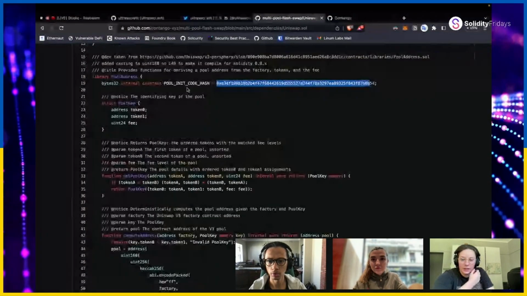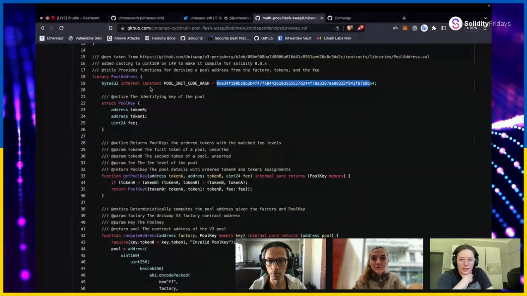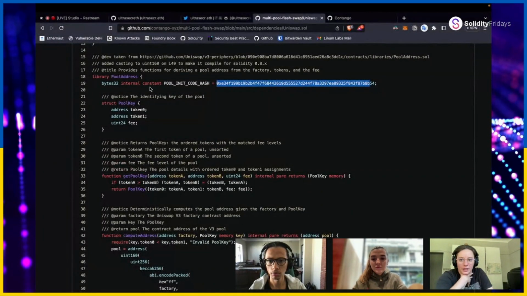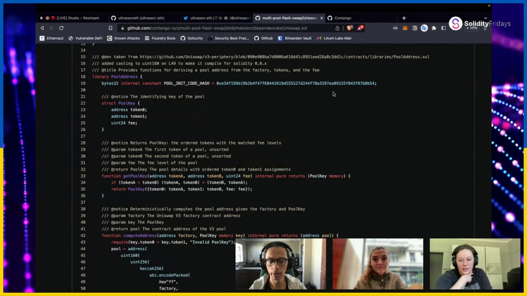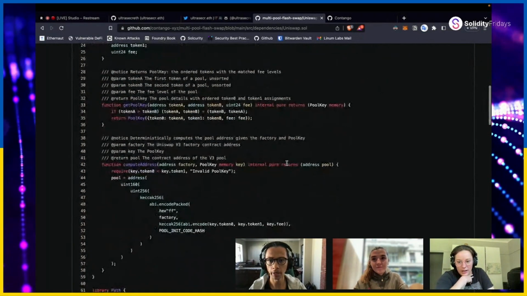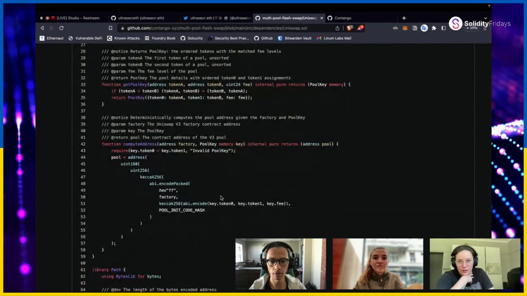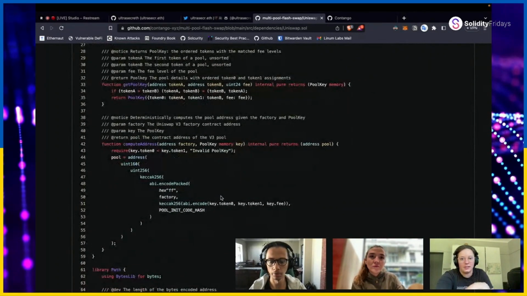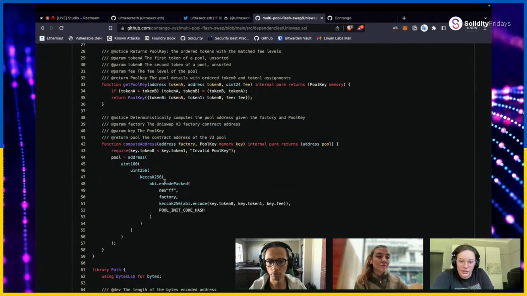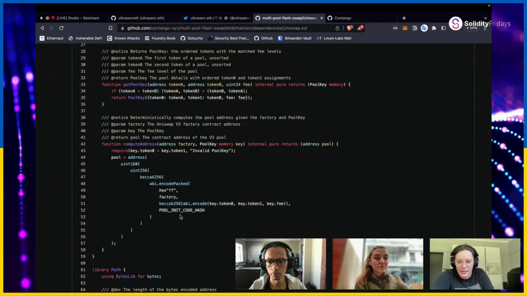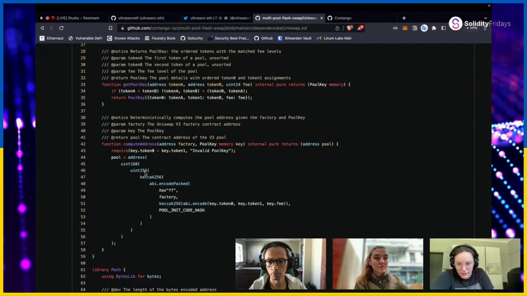Interesting thing, I think it has to be a constant variable in a library, because if it was immutable, it couldn't get set because there's no constructor in a library. Yeah, and it doesn't have state either, so you have to keep constants. That's correct. Then they ABI encode pack all these things, and then Keccak hash 256 those.